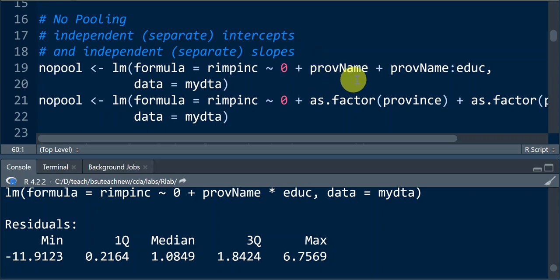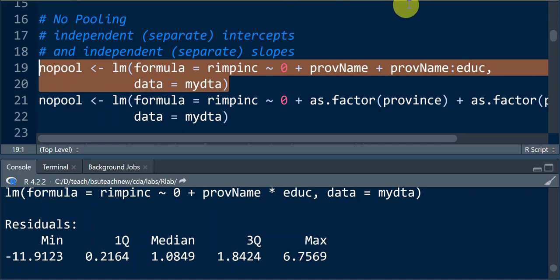And same thing, we're going to include this indicator variable. And then we have this interaction between the province and education, omitting the main effect for education. So every interaction term actually provides the parameter estimate of the slope for the corresponding province. So let's run this line and see what happens.